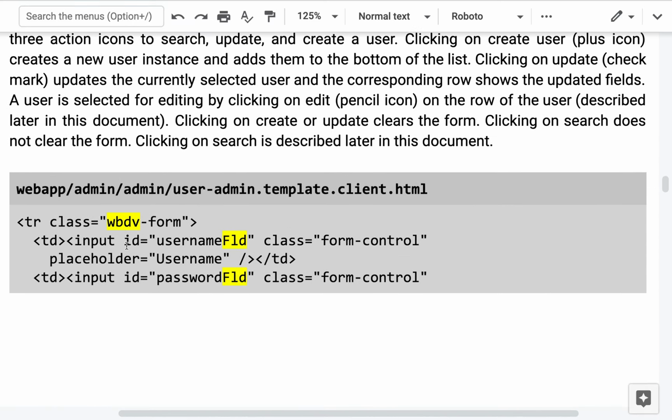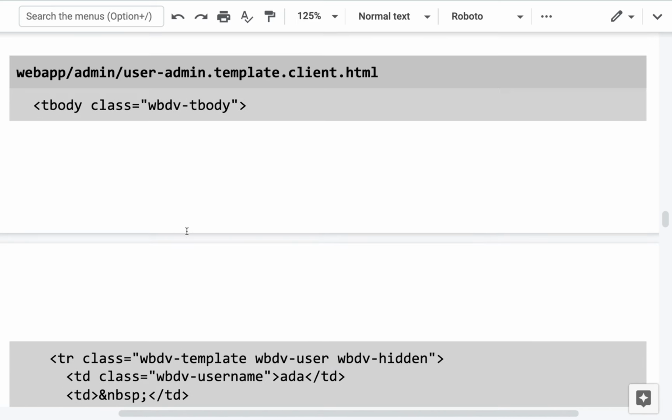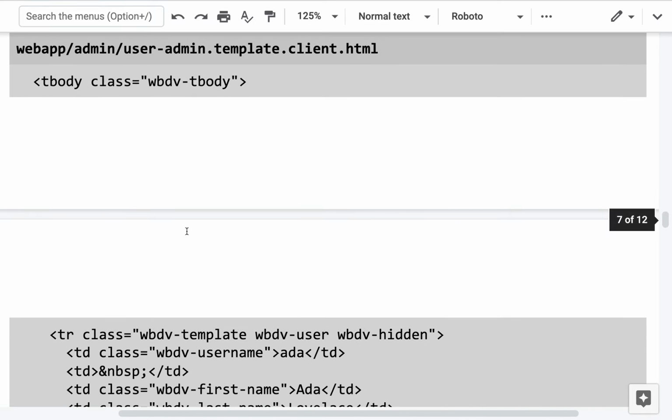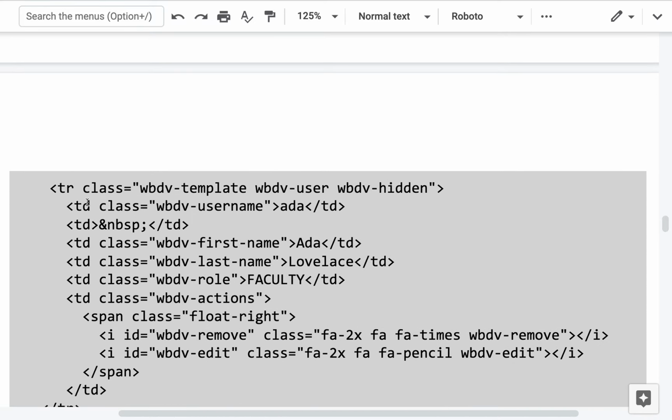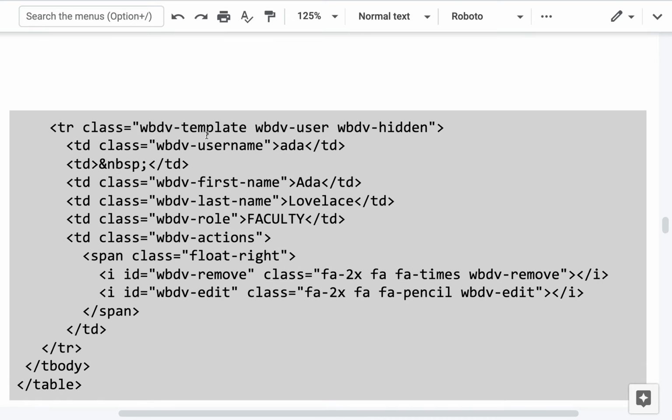Let's see. No, that's the form. And here's the template row. So in the body, here's a TR. Notice that the TR has a couple of classes. One has the class webdev template. This allows the JavaScript to say, ooh, grab me the template from the DOM.